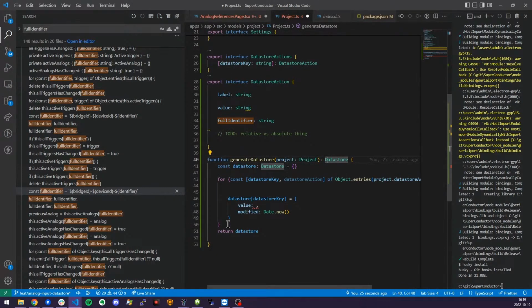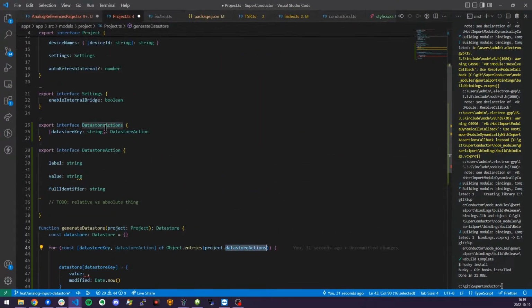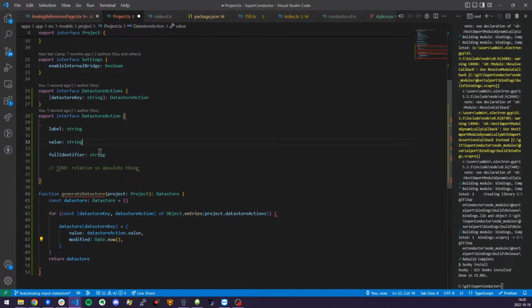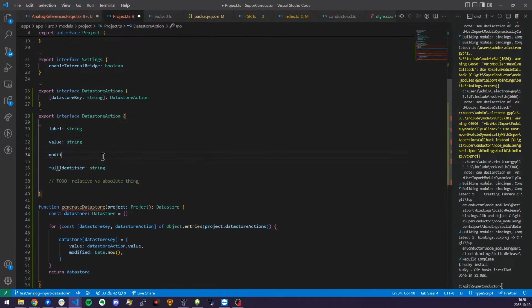So using that, we would go through the data store actions on the project. We would assign the value, and that's it, really. I have to talk about the modified, how we should do this, or if we should add the modified. Maybe we should add that here actually.